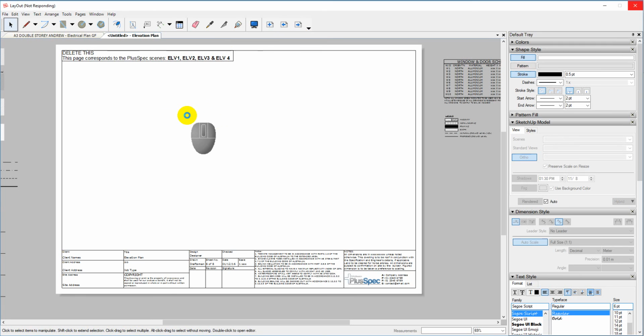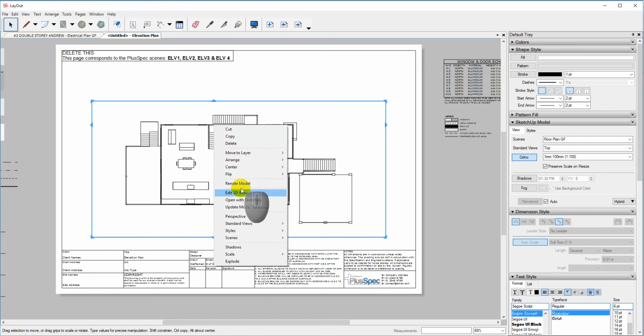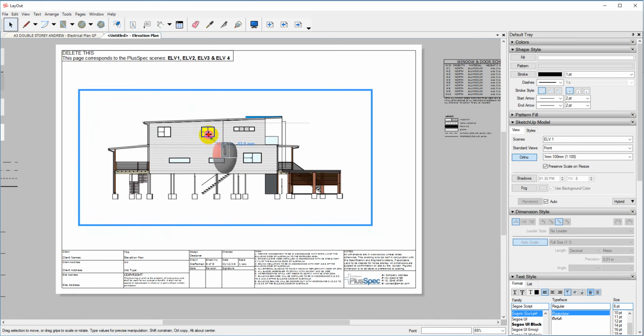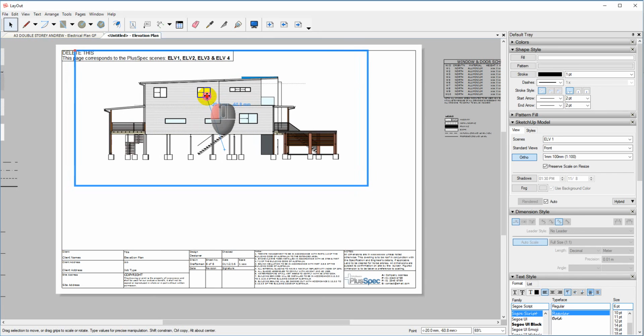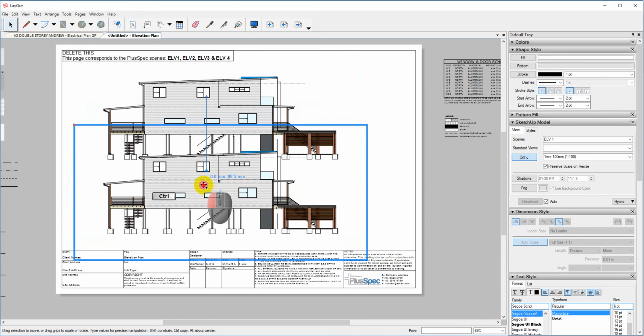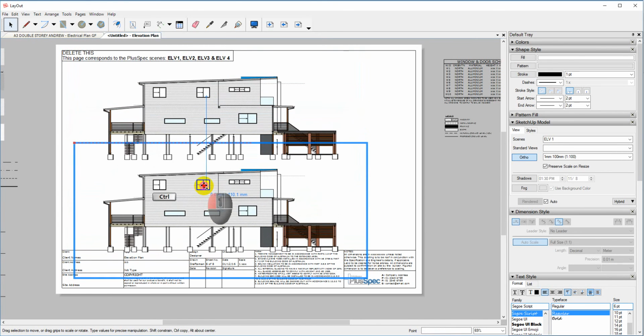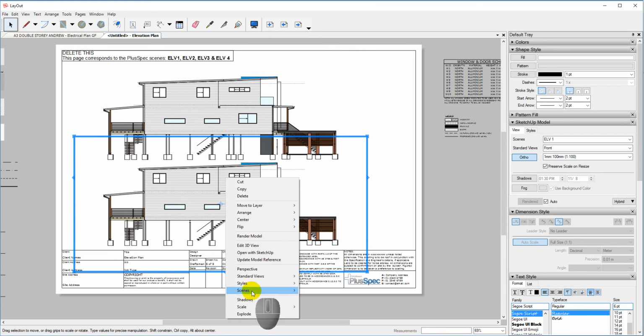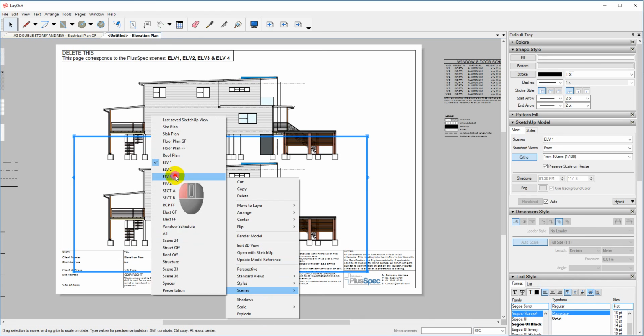But I'm going to go to my scenes. I'm going to right-click it once it's brought in, and I'm going to then change the scene. Right-click scenes, and I'm going to go elevation 1. Okay, it's stayed at 1 to 100. And depending on the size of the house, obviously, whether you're going to fit them all into one drawing. There's a couple of things you probably wouldn't normally see here, and that would be the footings. I'm going to show you how we overcome that as well. I'm going to right click, scenes, and I'm going to go to elevation 3.